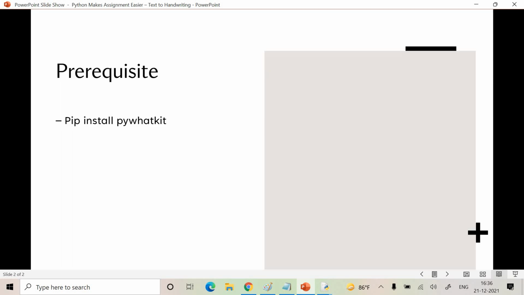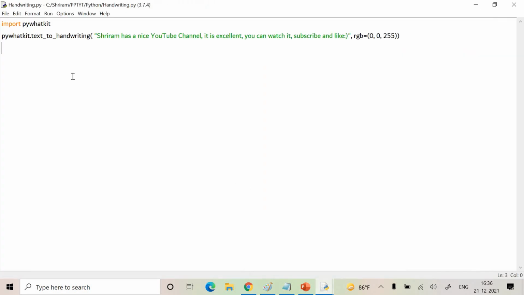Python has a clear facility for it. You need to install Pywhatkit. Pip install Pywhatkit is what you need to do, and once it is done, a small piece of code is what you need to write, as I have shown in front of you, and that's it. Your assignments can all be obtained as handwritten ones right now.